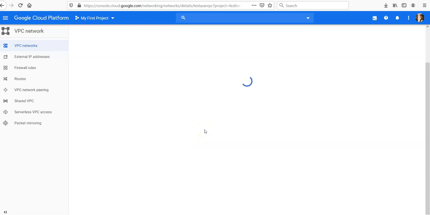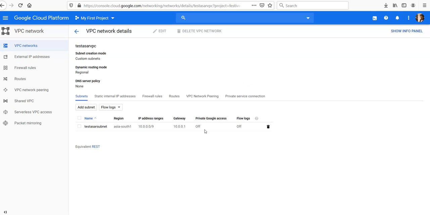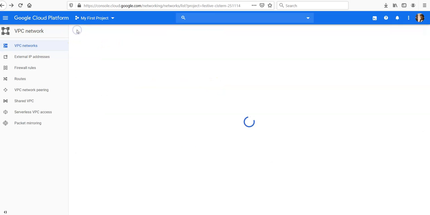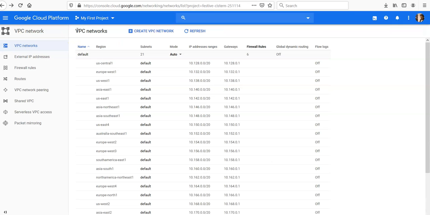And you can add or remove any options that you want within the VPC. If you want to edit it, click on edit and make the changes. If you want to delete it, click on delete. If you want to see the information, you can hide it. You can go back to the VPC networks. So this is how we created it.